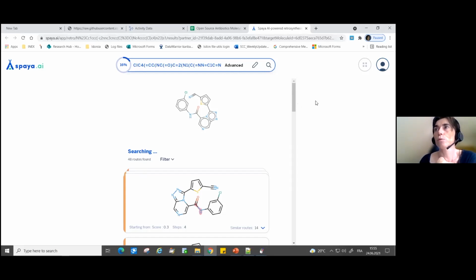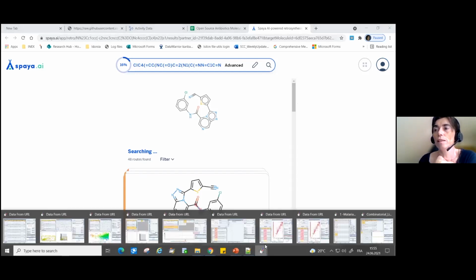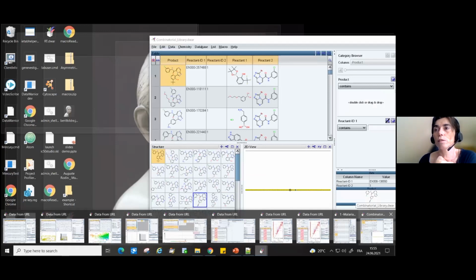I'm not going to show you how it works because this is outside of the scope of DataWarrior, but at least you know that there is a way to assess whether a suggested compound can be synthesized or not.